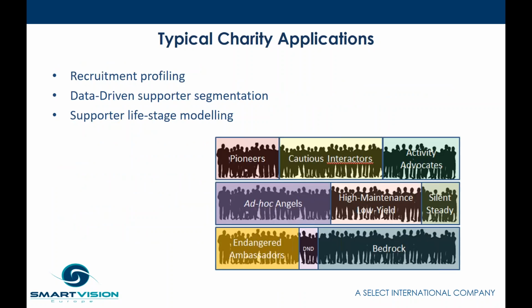So typical charity applications include, of course, recruitment profiling, trying to say, this is the profile of our ideal supporter. It could be a data-driven supporter segmentation where we try to say, okay, these are the segments that we can see within the data. It could be supporter life stage modeling, saying, we need to be able to get this person to this stage next, and there's an X% chance of them being in that. Or if we offer this or interact with them in this way, it will increase the likelihood of them getting to stage 3 or whatever of our existing life stage model by Y% or something like that.